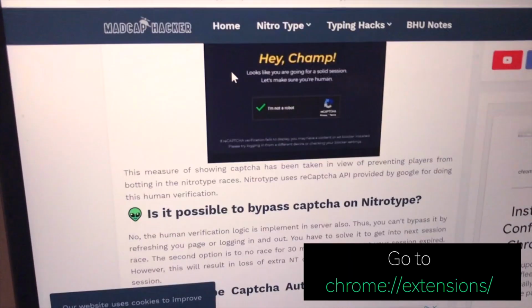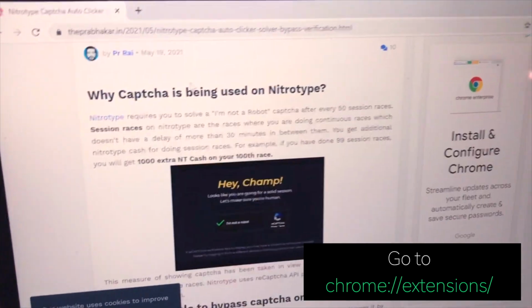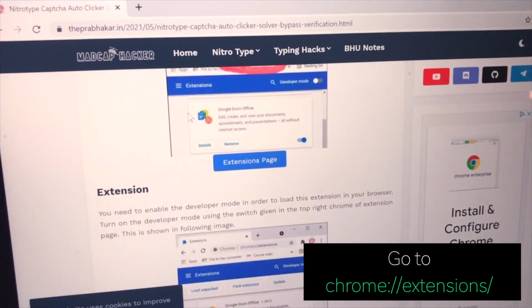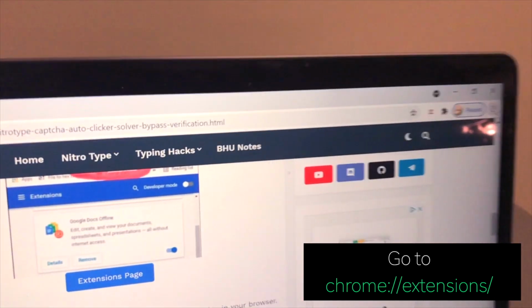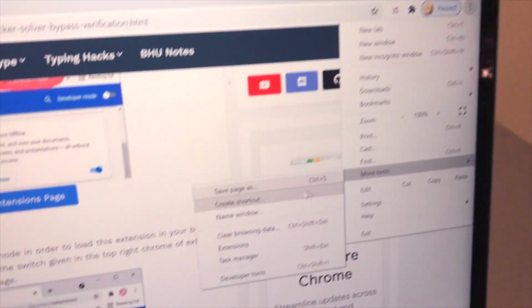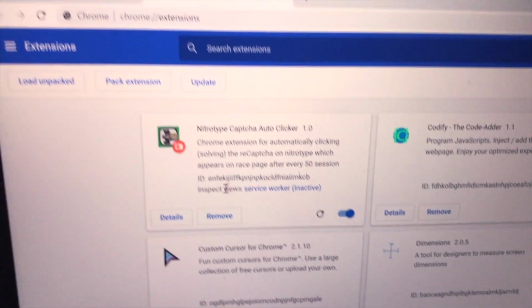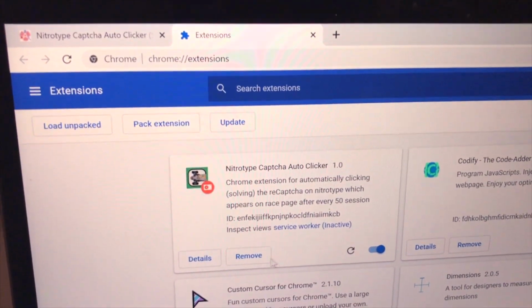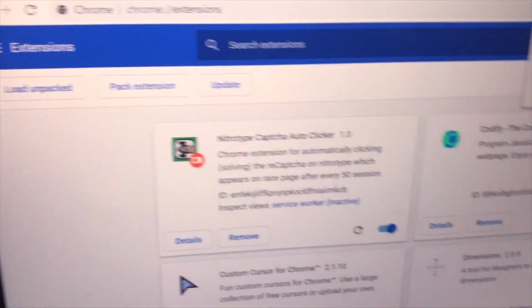Alright, now that we have that downloaded, the next thing we need to do is go to Chrome Web Store. To do that, you can go directly from the article right here, or you can go up here, click on these three dots, more tools, and click on extensions. So we're going to go to the extensions page. As you can see here, I already have it, but I'm going to go ahead and remove it so I can show you guys how to load this in.